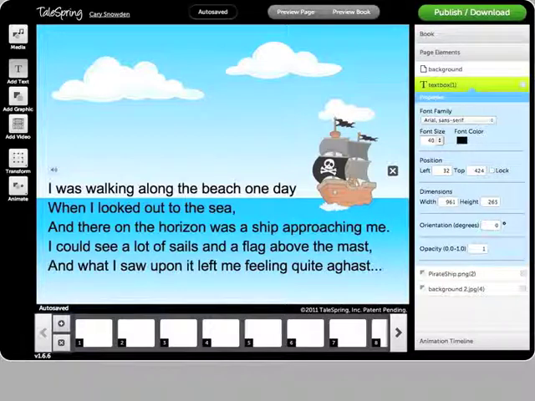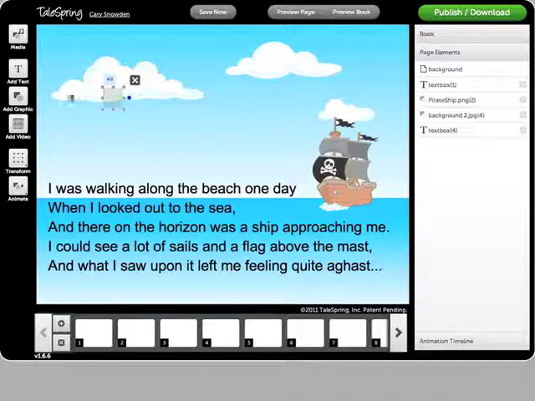All right, I'm going to show you how to work with text in your TaleSpring book app. The first thing we're going to do is set up a page, which I've done here, and I want to add a title to this. So I'm going to add some text by clicking on the Add Text button over here, and that's going to give me a text box to work with. In that text box, I can type anything that I need to.